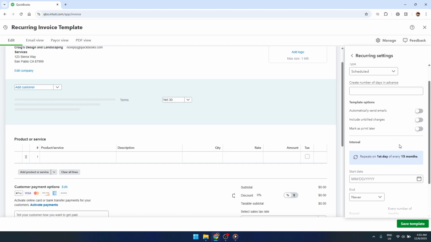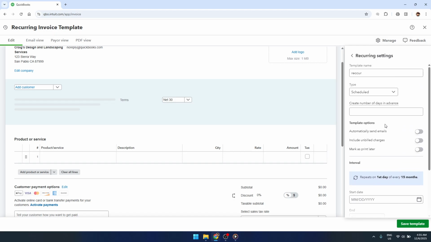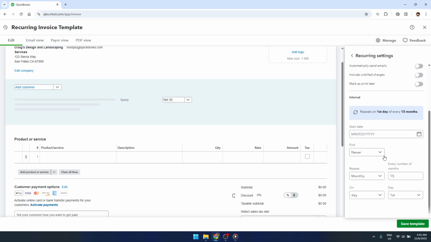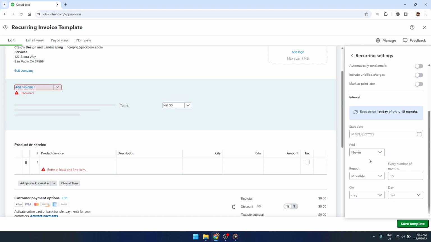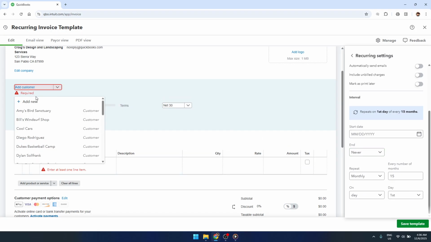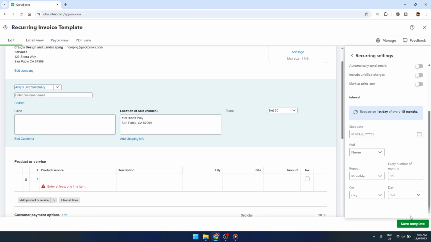Finally, fill in the rest of the invoice details, like the customer, products or services, quantities, rates, and any tax as usual. When everything looks good, click Save Template. That's it. Your recurring schedule is activated, and QuickBooks will now create and send those invoices automatically, with Autopay ready for your customer to use.